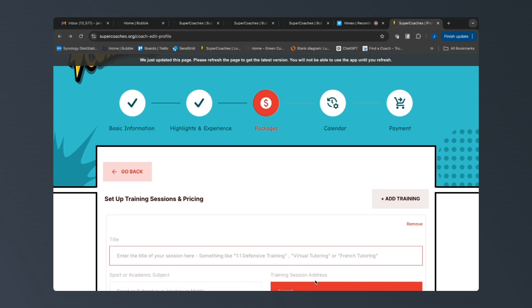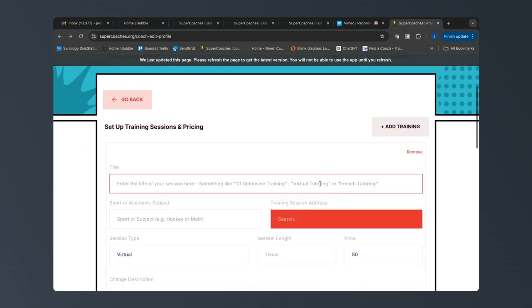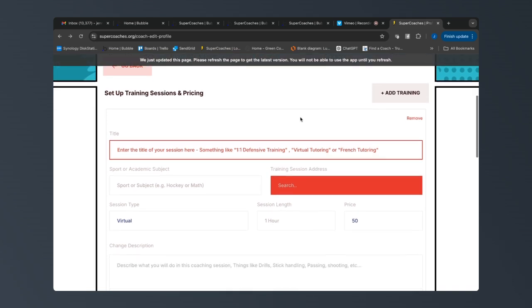If you have multiple offerings, for example, you're a French teacher and you're a basketball teacher, you will simply start with one of your trainings, click add a training, start with the first one, completely finish it, then come back up and click add a training again. If you offer your trainings in person and virtually, you would make 2 different trainings for that particular session.